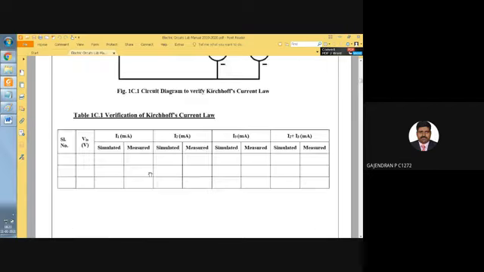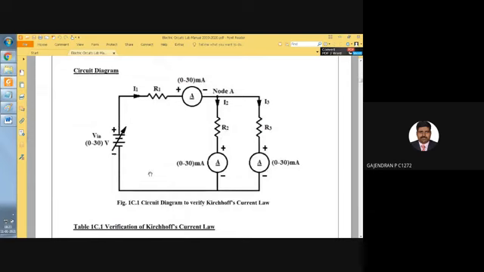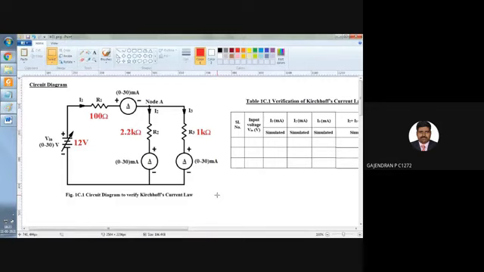Without making much delay, we will enter into the simulation platform, Tinkercad. Before that, this is your question. This is your input voltage, 12 volt you need to apply. The R1, R2 and R3 values are given in the question paper. Okay, 100 ohm, 2.2 kilo ohm and 1 kilo ohm.